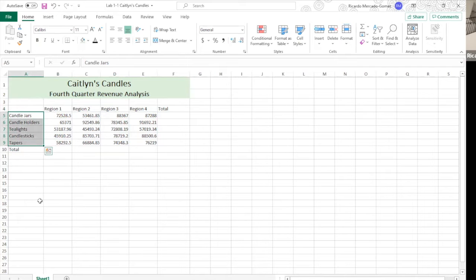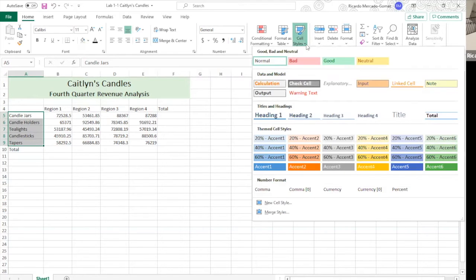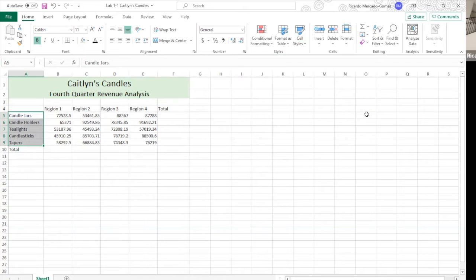I didn't select total. I left total out because I'm gonna format total differently, okay? So this selection is A5 to A9. Then we're gonna go back to styles, and this time we're gonna select heading 4. So give it a click. And notice that it increases the border, and increase it to 11. I'm gonna increase it one more to 12.